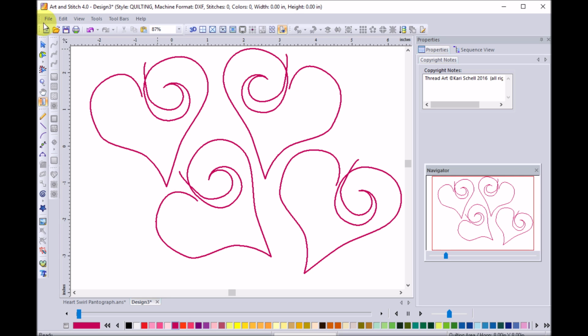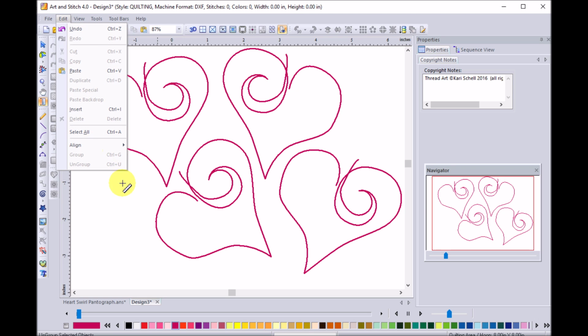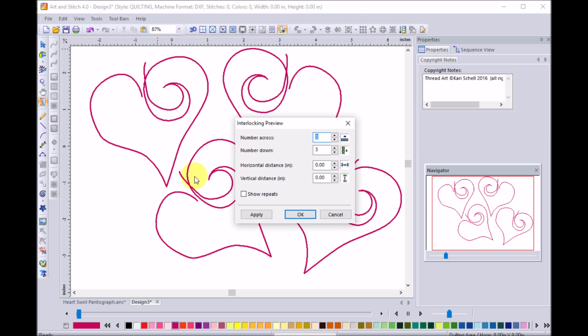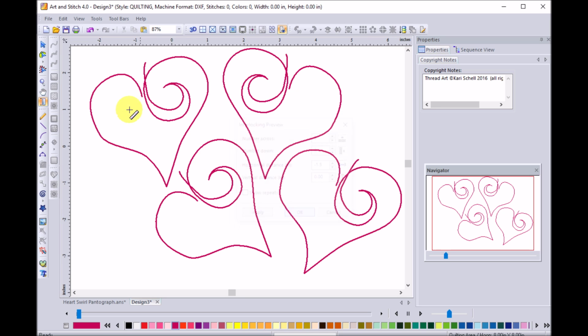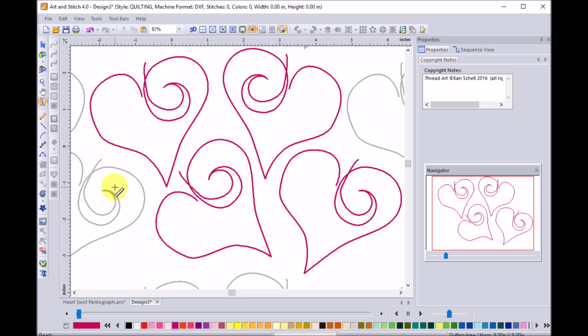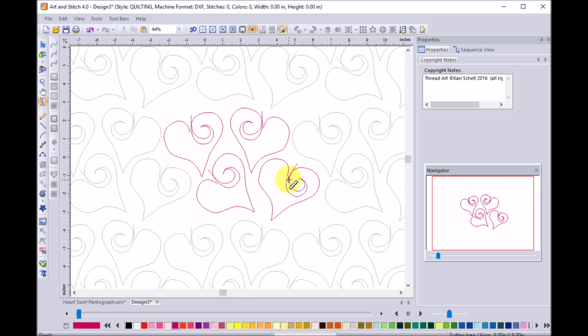1.44. So I can now do a view, interlocking preview options, and I'm going to change the horizontal to minus, I'm going to just put in 1.5 to apply that. Okay. And then I want to view the interlocking preview. So I can now get a better idea of how the design is going to interlock.